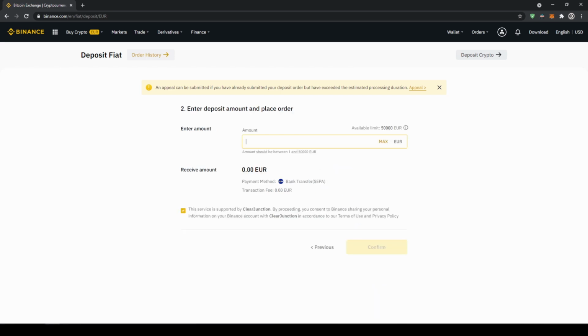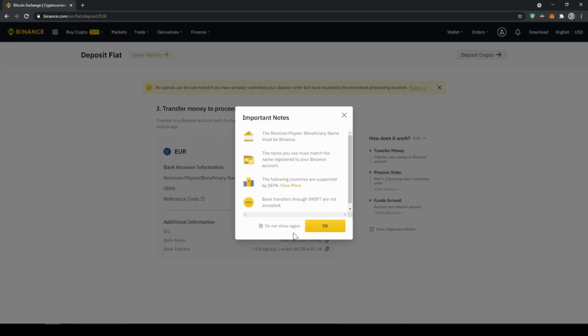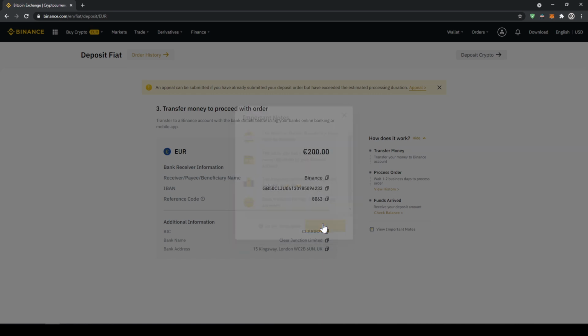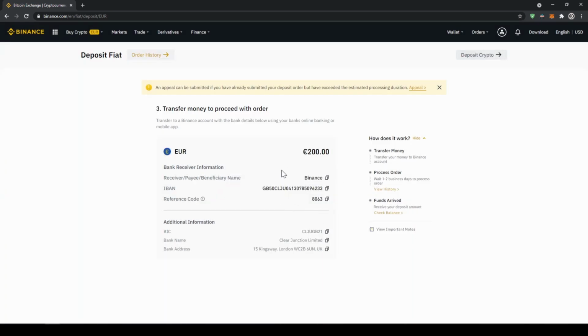Now we have to enter the amount we want to deposit. So let's just say, for example, 200 euro and click on confirm. And then this small window will pop up where it's just going to tell us that the receiver must be Binance in the bank transfer, and we must deposit from a bank account that has the same name that we registered on Binance. Now we're just going to click OK, and now we get all the important details right here.